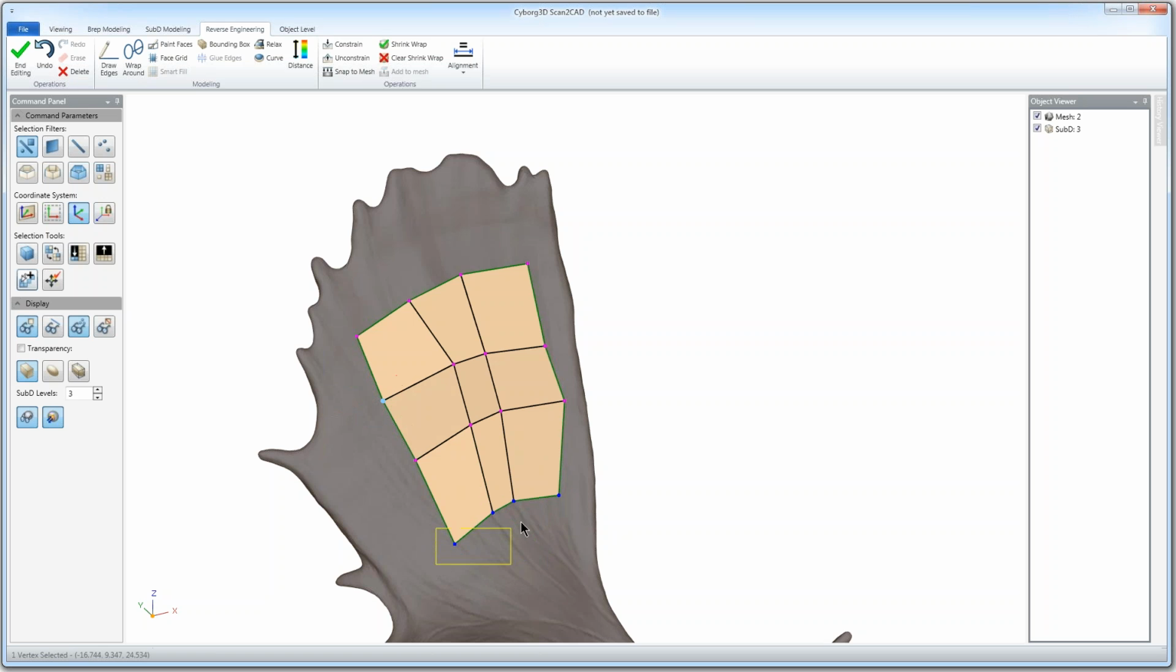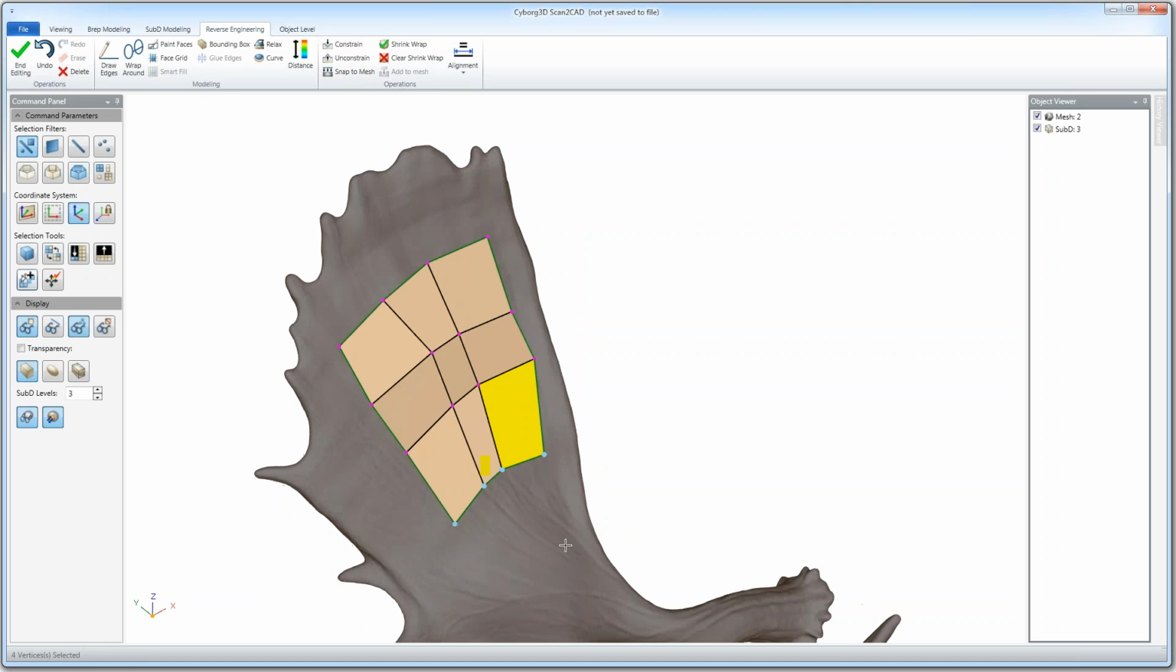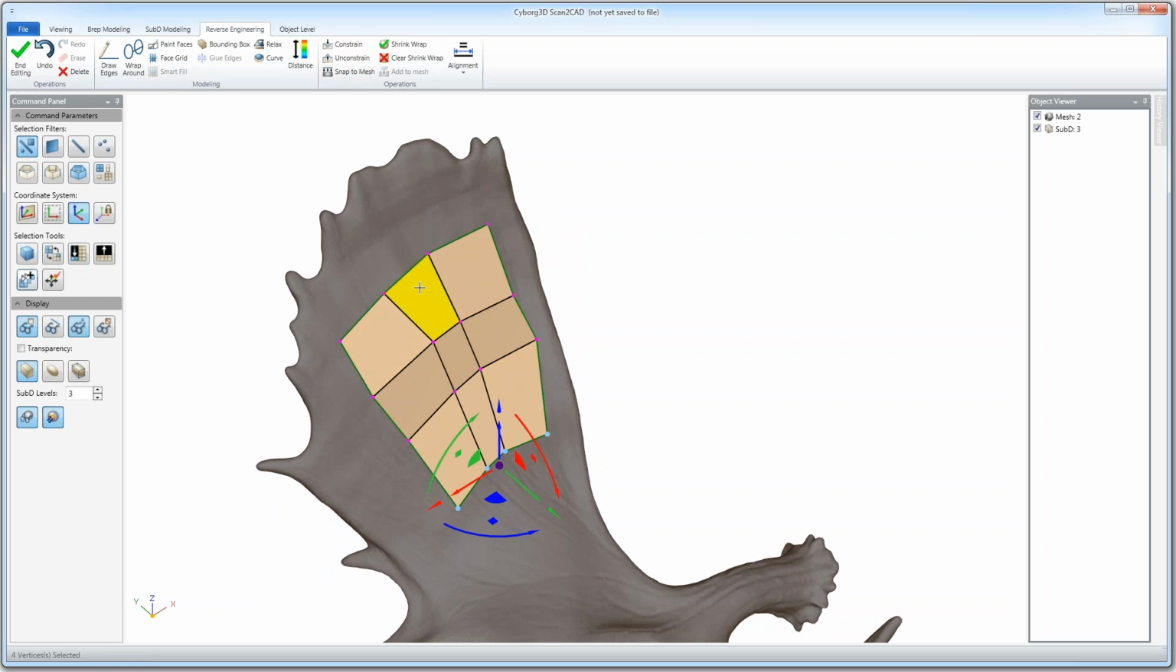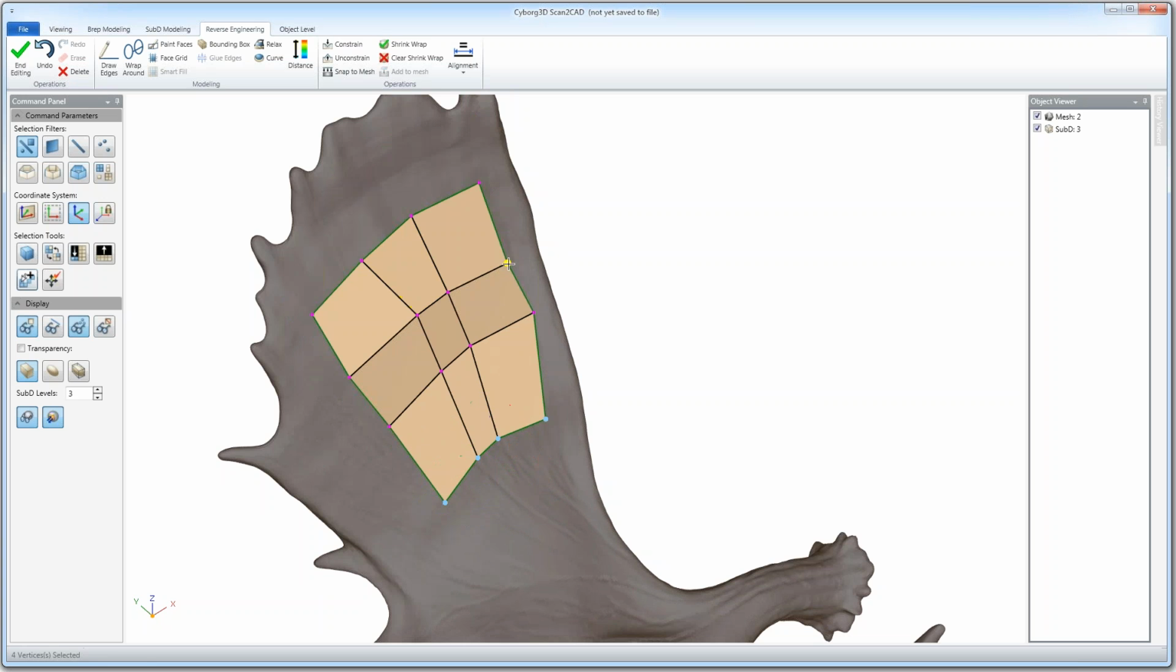Move some things here. Whoops, I forgot to constrain them. Let me constrain those vertices to the mesh. Now, you can work this all over the part, and you can get a mesh, which when you convert it will have a much cleaner looking NURB because you're controlling the flow of the edges.